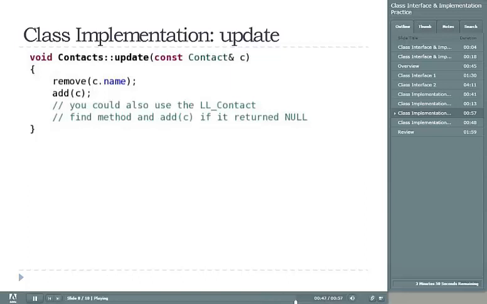So when you're asked to implement member functions, it's good to note what the other member functions are doing in case you can use them to make your implementation simpler.